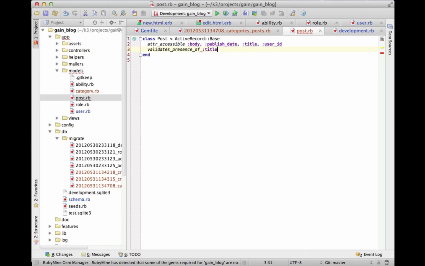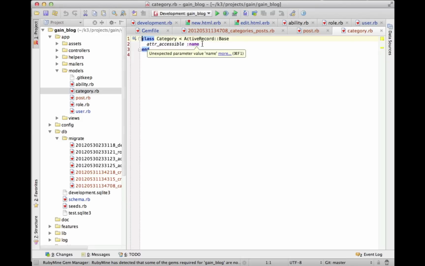I think we want title, and we want body, and we want publish date, and we want user ID. I think we want all of them. All of them are required fields. And let's see, when a person is entering a category, what fields are required? That would also be validates presence of name. So we'll just require the name in that case.